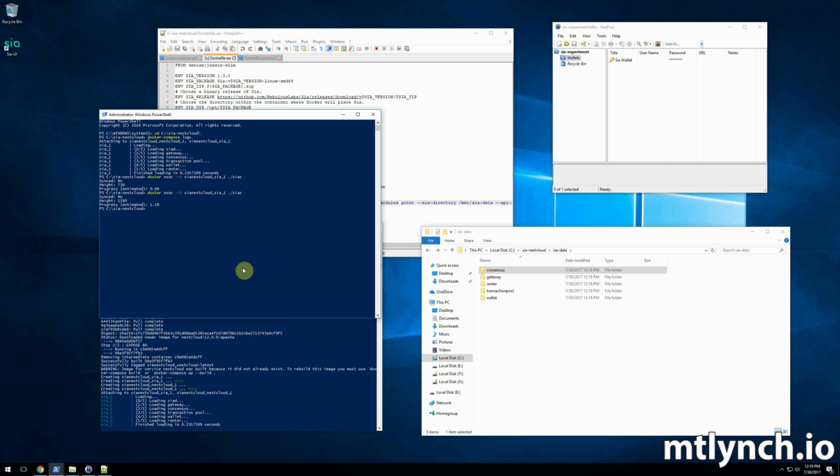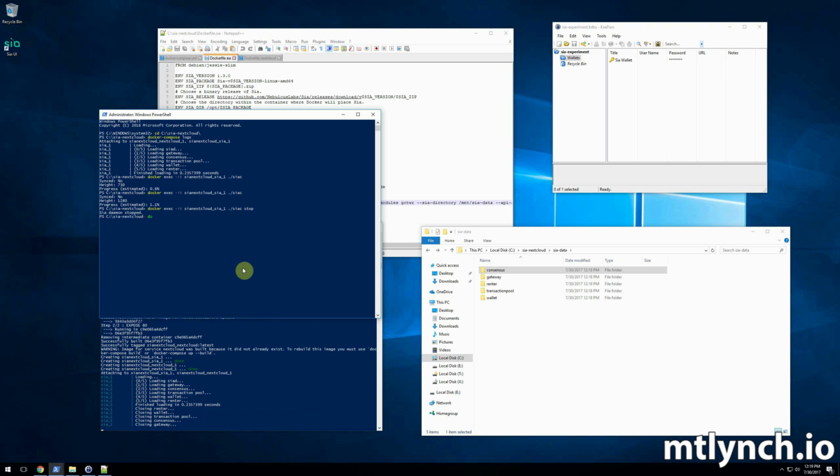We actually don't want to wait the entire time for Sia to finish downloading the blockchain, so we're going to cheat a little bit and stop this and turn down all our containers. We're just going to wait here so that it has a chance to close gracefully.